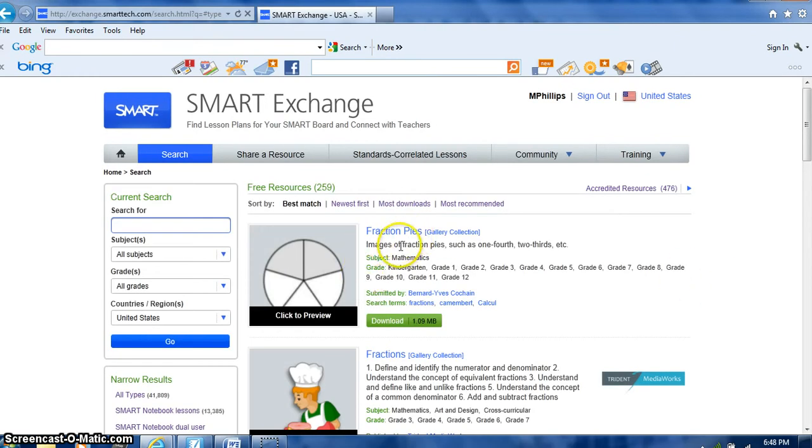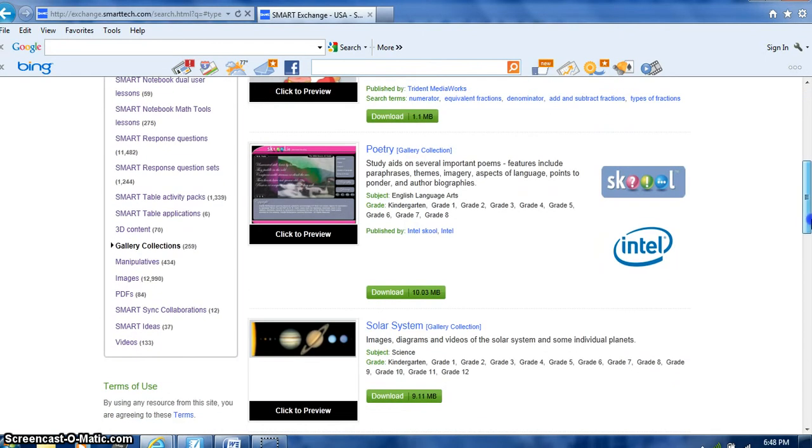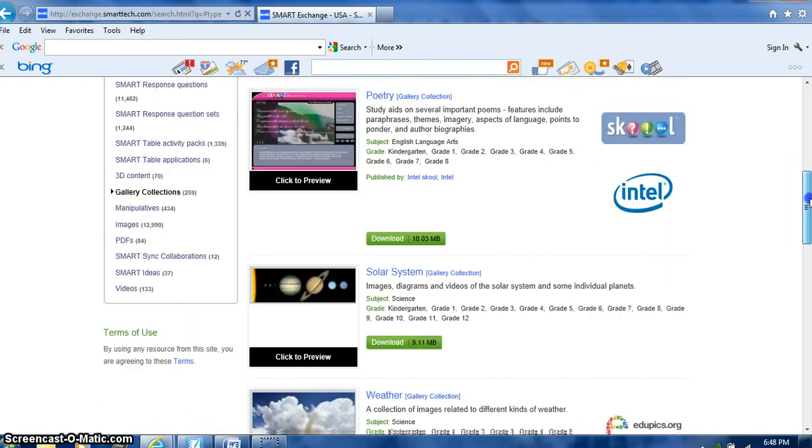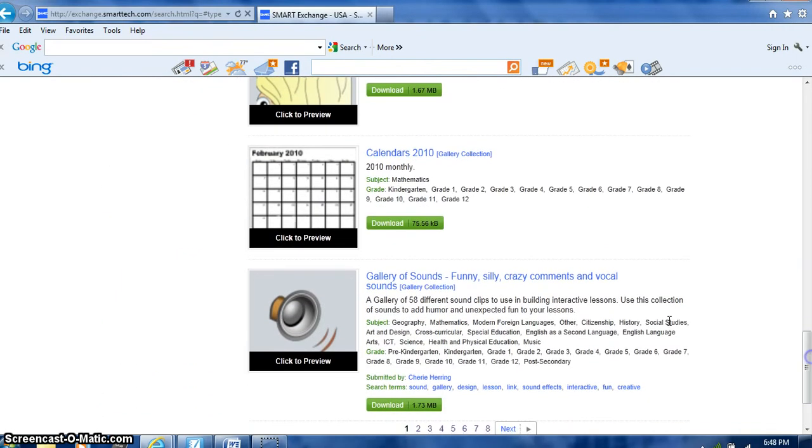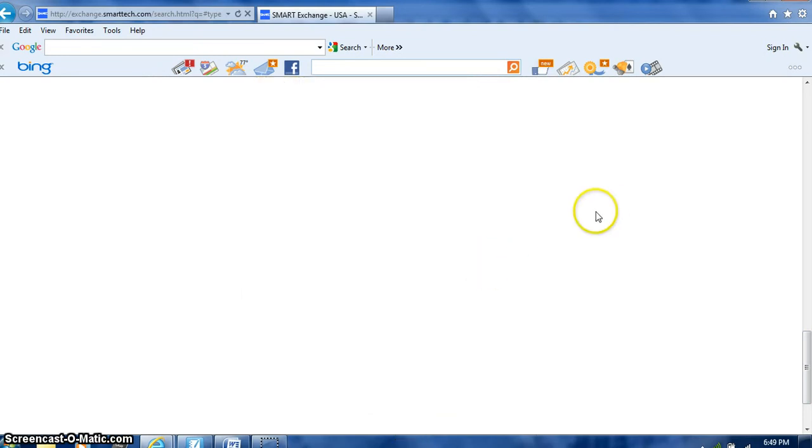And then this one will give you all different kinds of fraction pies, and you just kind of got to scroll through and see what's there. There's study aids on poetry. There's solar system, which has images and diagrams and videos, weather, time, and you just kind of got to look through here. Here's one, a gallery of sounds for you to use.